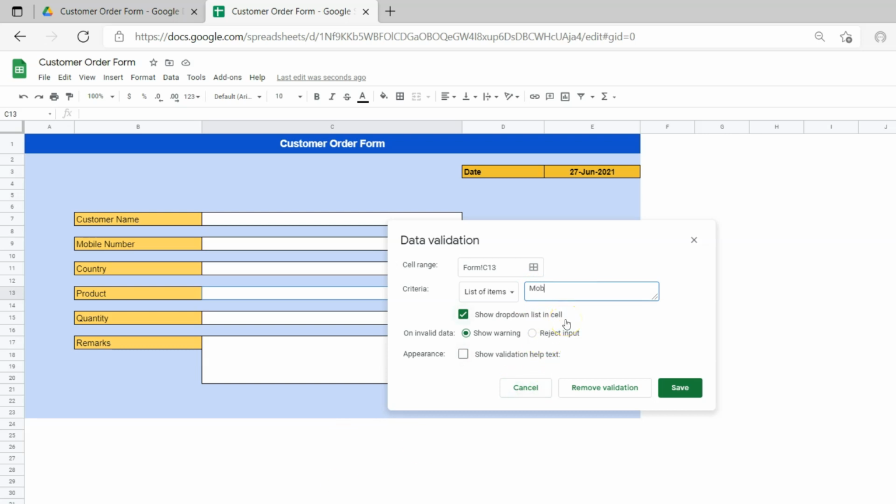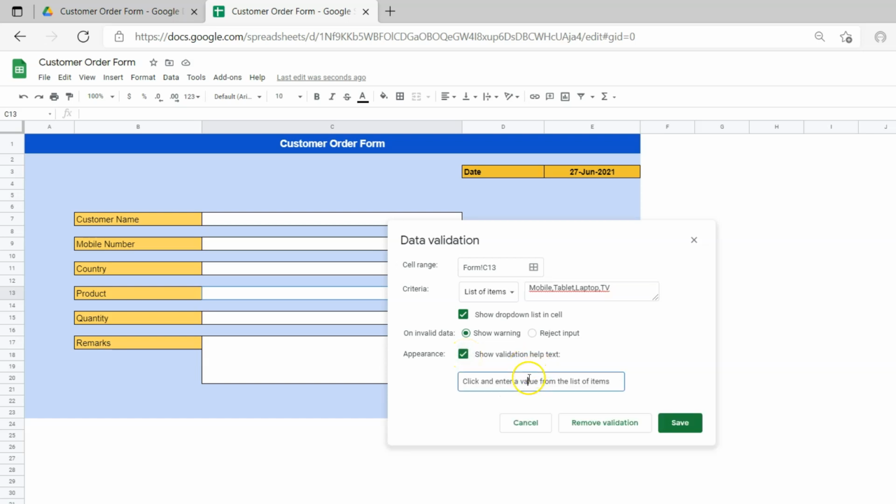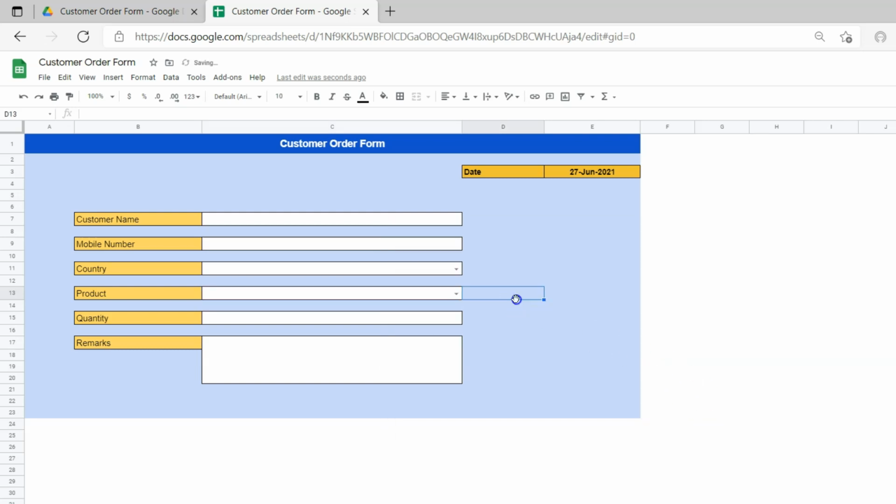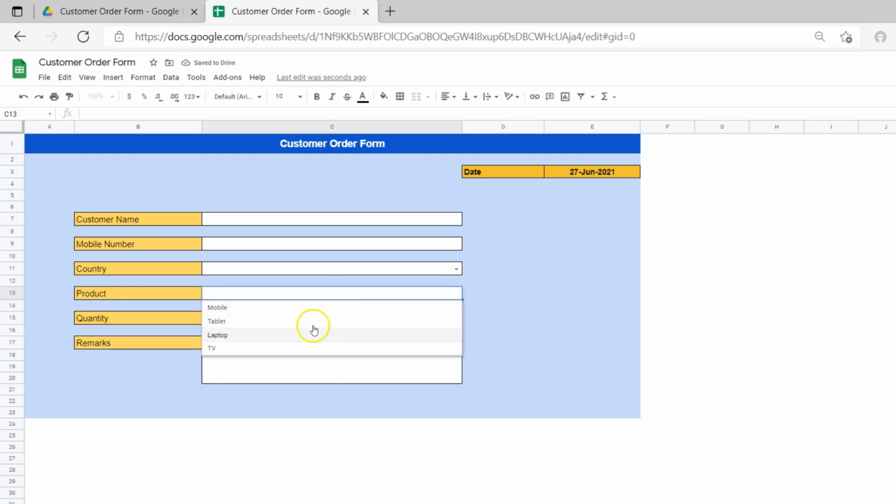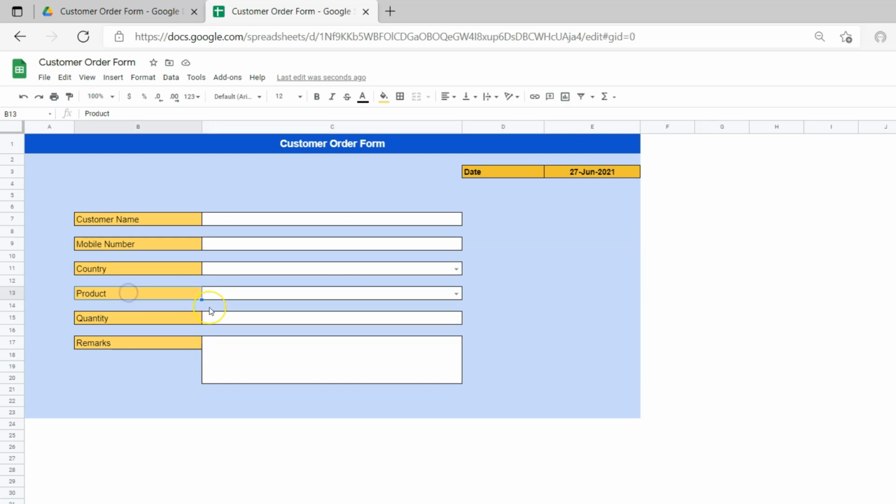Okay, so mobile, tablet, laptop and TV, and here Show validation, and just write: please select product name from the dropdown. Click on Save, and now you can see that we have created the dropdown for product name as well.